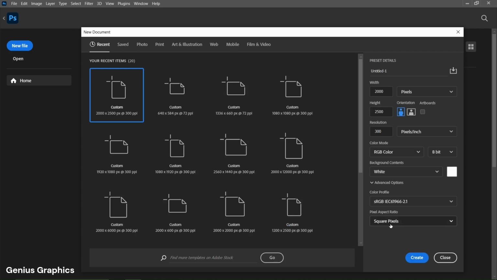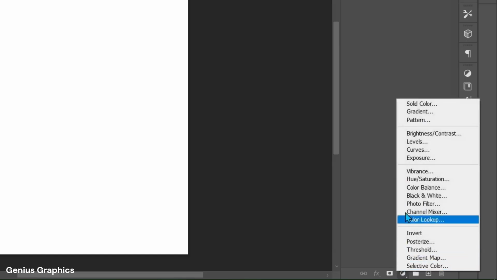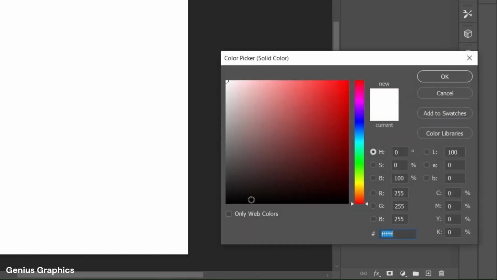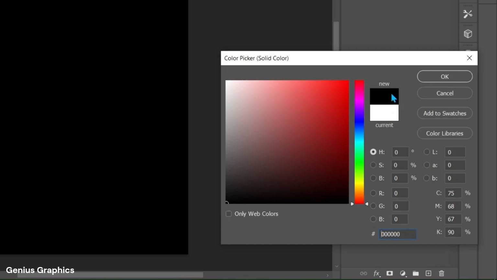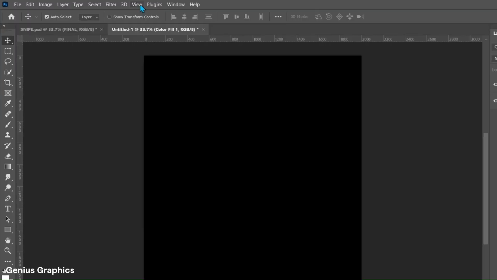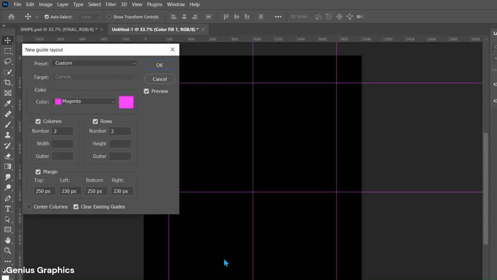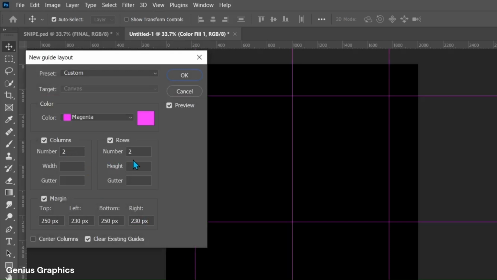Copy these overall settings and create a new document of 2000 by 2500 pixels. From fill or adjustments select solid color. Select black color for background. Then from View select Guides, then New Guide Layout. Copy these overall settings.